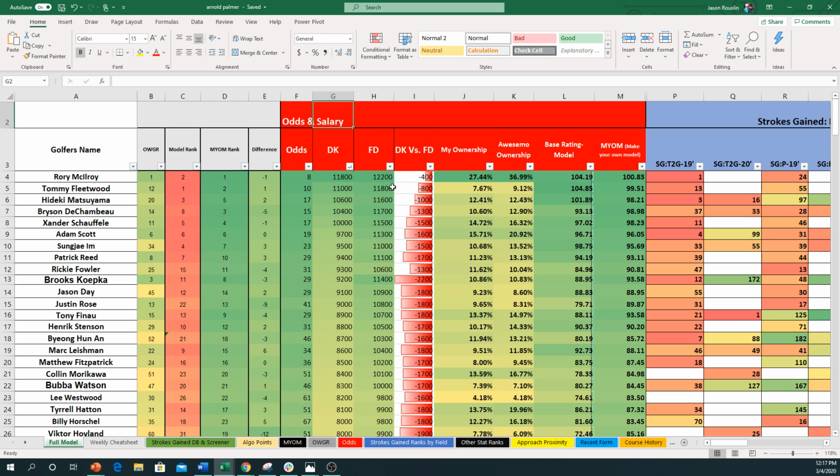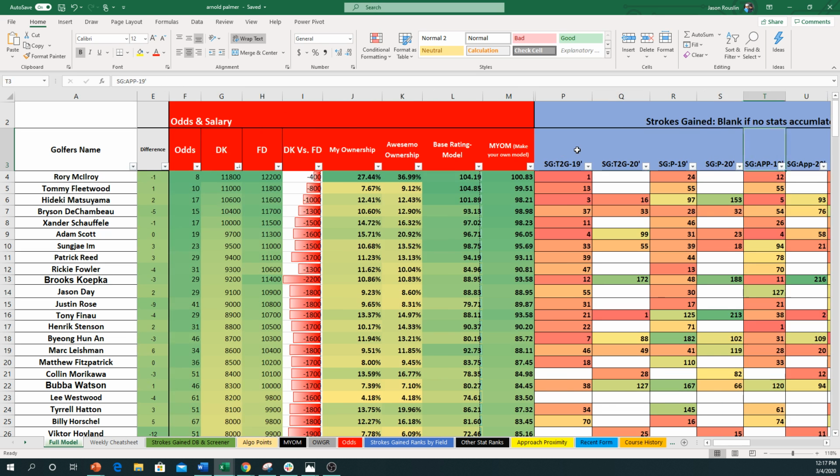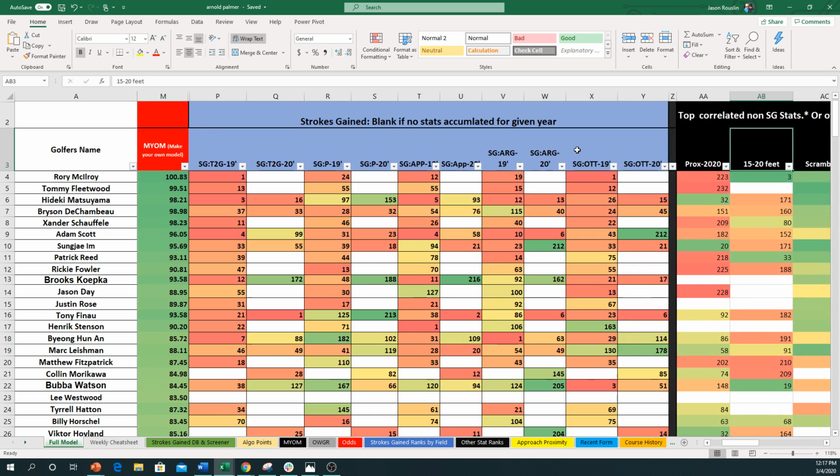I've got the odds and salary information. I've got the OWGR, the base model rank, the make your own model rank, MYOM, your odds, your salaries, the ownership between my ownership and Awesemo's ownership, the base rating model, and the make your own rating model. Those are the ratings. When you upload to Fantasy Cruncher, you have to upload a rating or projected points. That's what that is. Then I go into strokes gained from last year and this year.